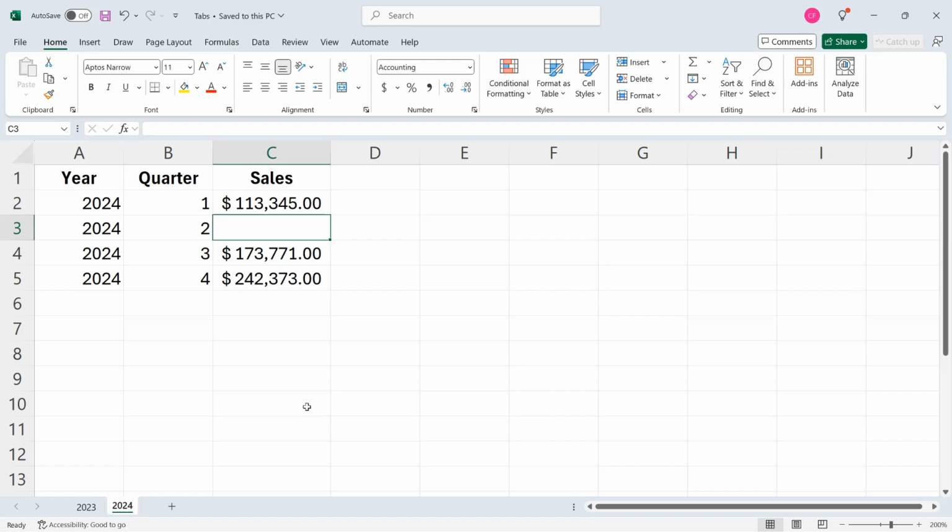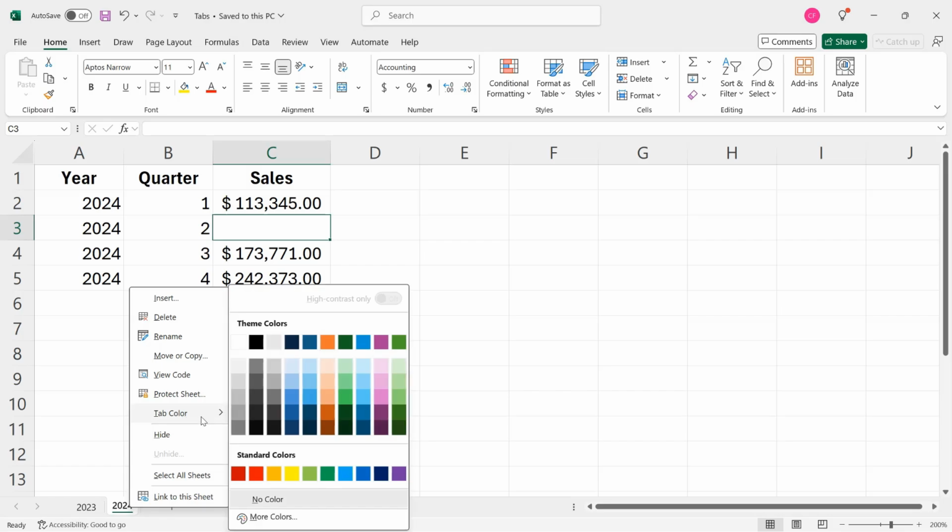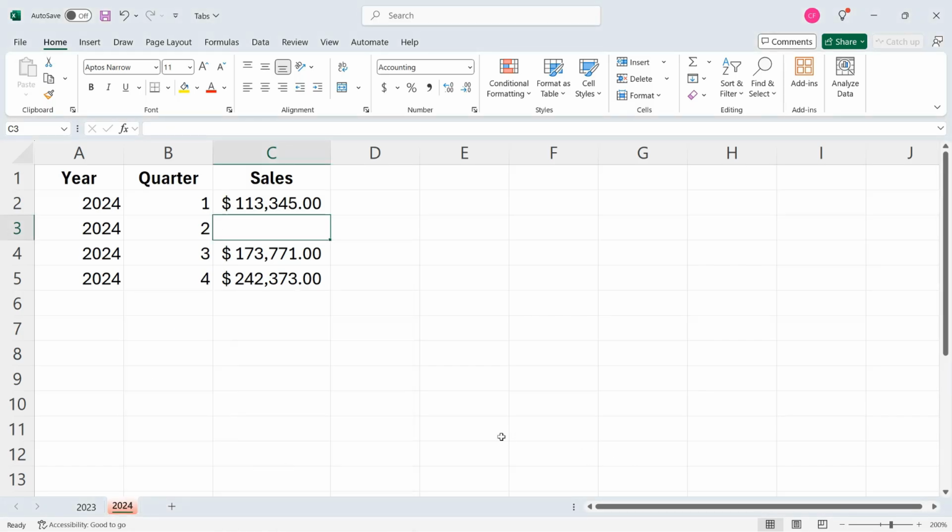To change the color of the tab of a worksheet, you can go to the worksheet tab and then right click it. In this case, I'll right click 2024. And then about 2/3 of the way down is tab color. And here you can select any of the theme colors or standard colors that are present in your office theme. In this case, I'll click red, red indicating usually that there is something wrong.